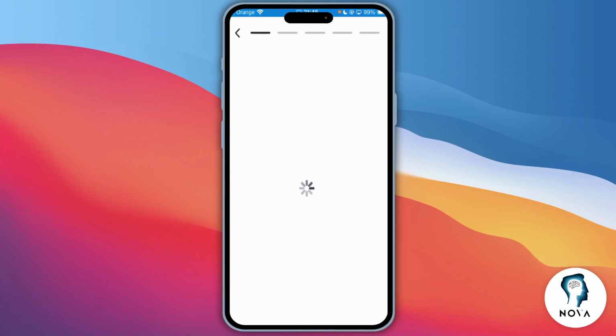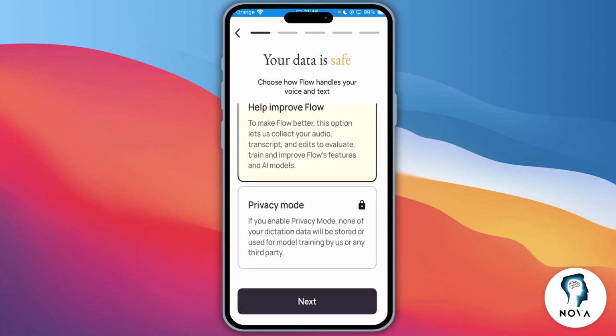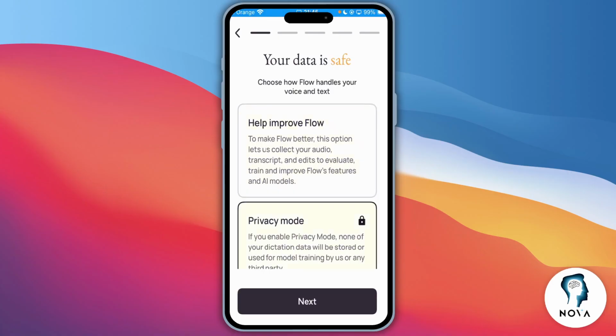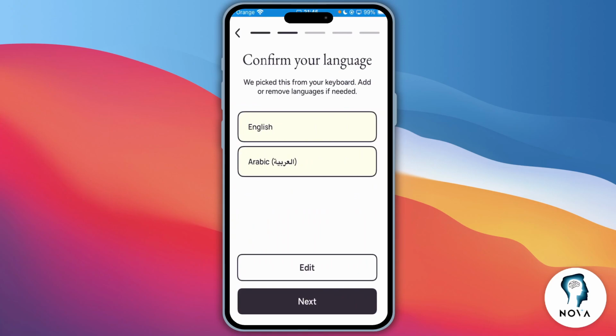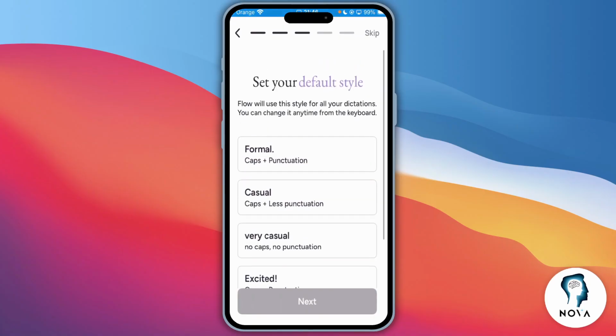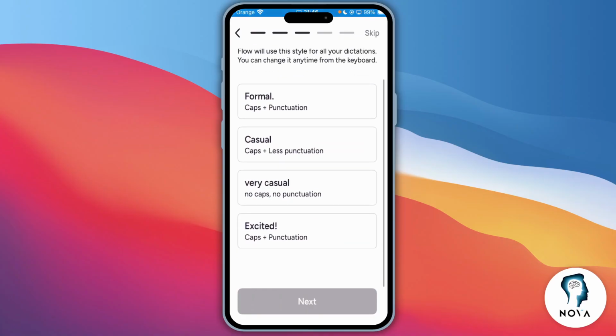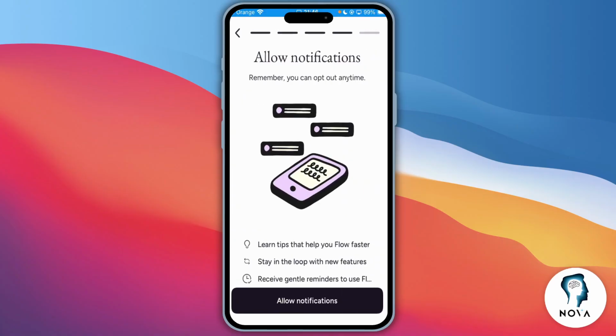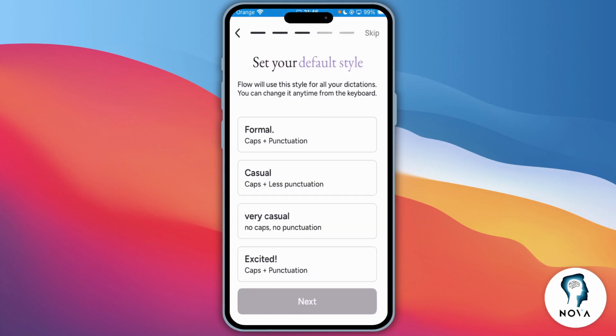Here, let's just go and continue. You can see, for example, it asks whether you want privacy mode or to help us improve. Up to you. Here you can confirm the languages. Basically, you can even add other languages or remove them. And here you can choose the style Flow will use. This is just some customization that you can do in Flow. You've already set up, and if you want to use this, you can use it anywhere else. For example, here, choose casual. Of course, you can skip all of those. At the top right, you'll find the skip button if you want to skip.